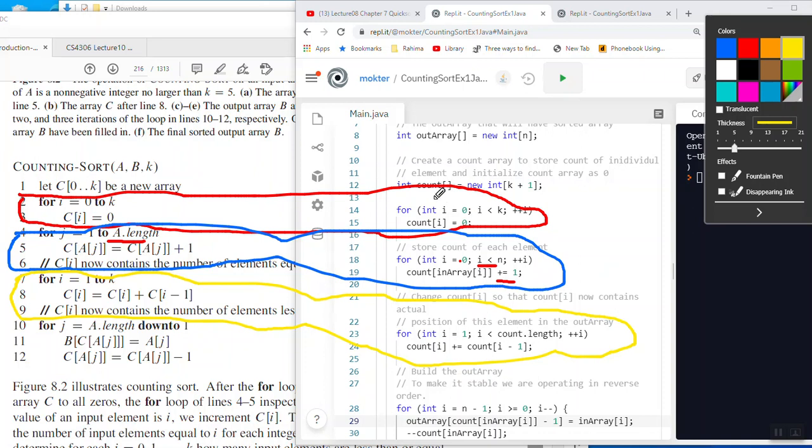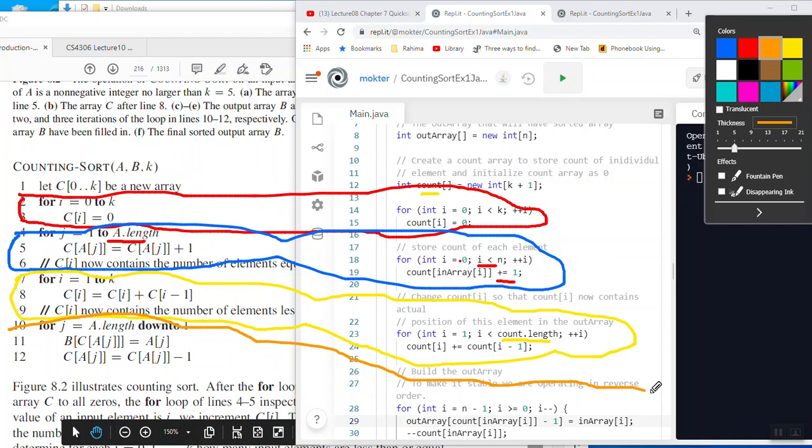Then count[i] equals count[i] plus count[i minus 1], same thing. And this is the last for loop.